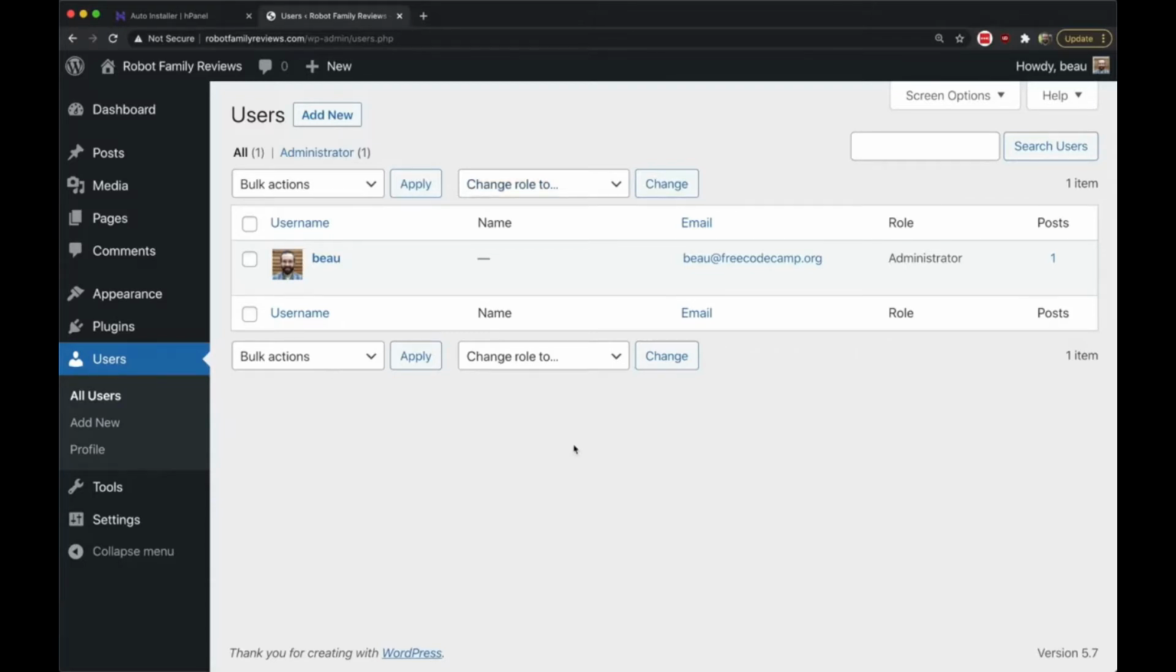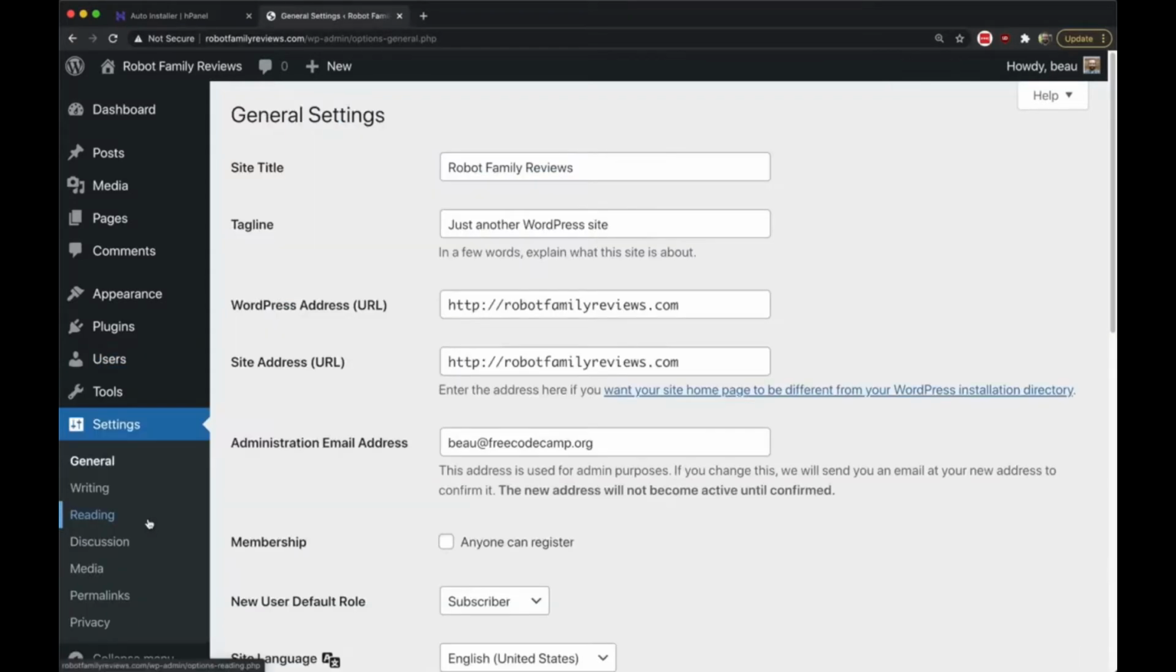Okay, next we're going to set up what the URLs of our pages and posts will look like. So I'll go to settings here, and then I'm going to go to where it says permalinks.